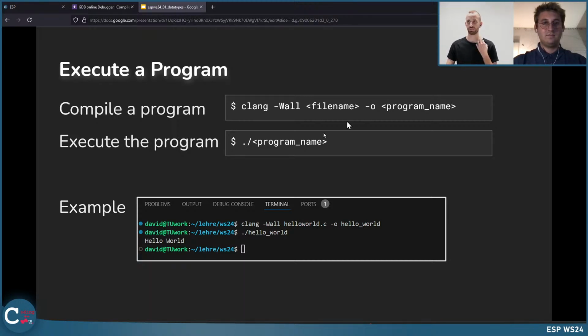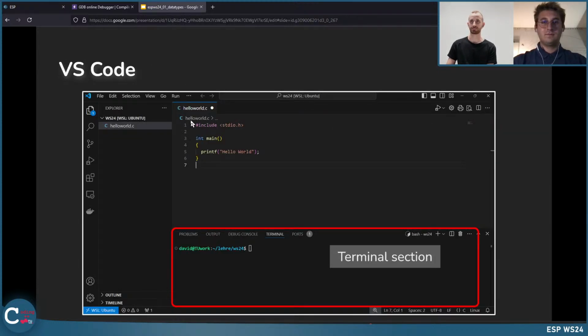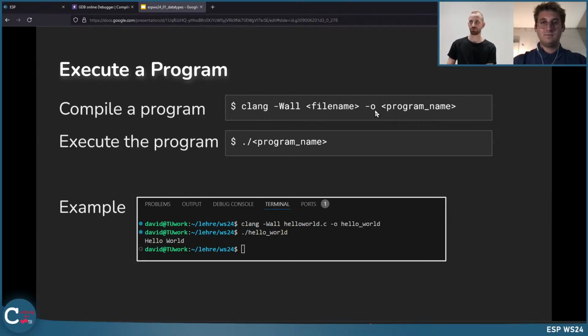And you do that by calling the compiler. In our case, we use the Clang compiler. We have this -Wall. We will come to that, what this means. And then we have our file name. So when we go back, in this case, it would be helloworld.c, because this is the file we want to convert. And then we write -o. This stands for what should be the output file, so the executable output file. And then I can add a program name.